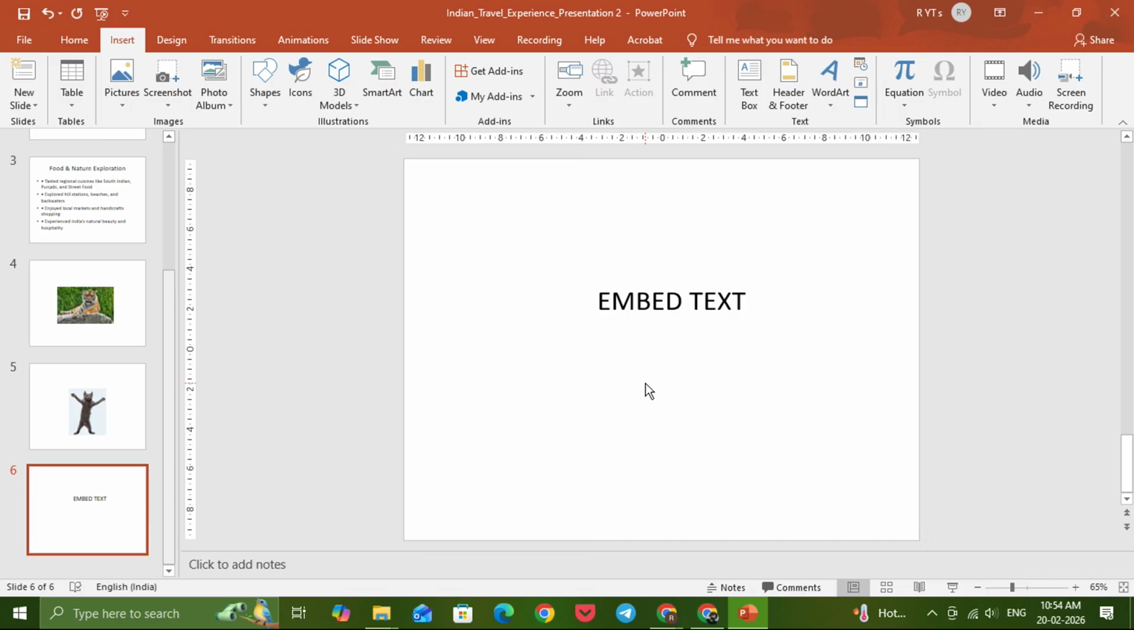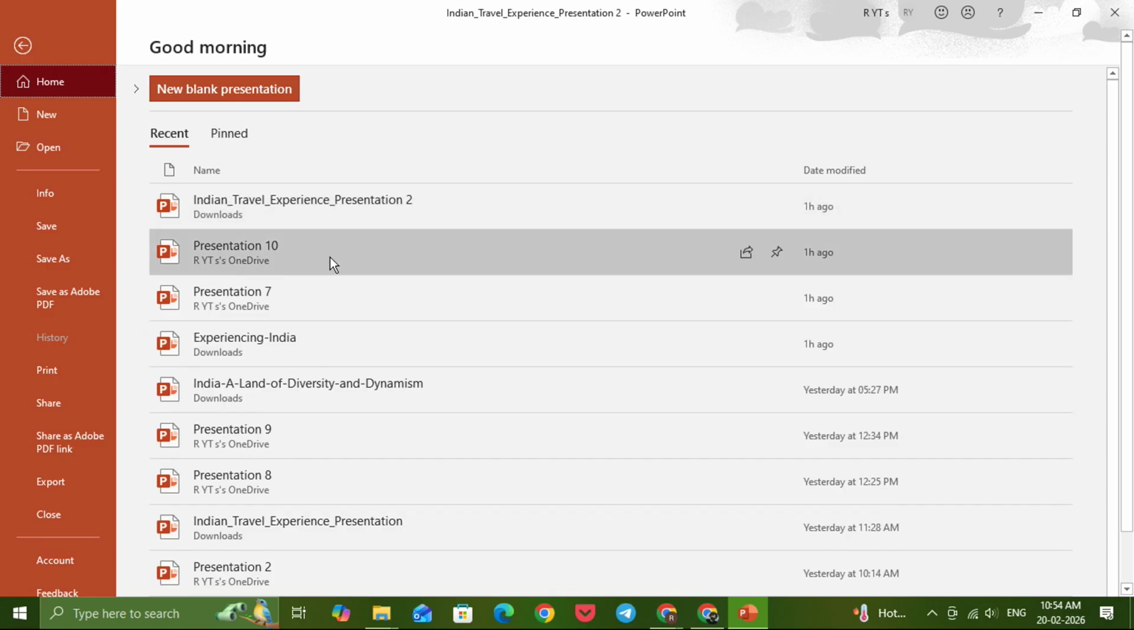Let's get started. First, open Microsoft PowerPoint and load the presentation you want to work with. You can embed fonts in a new presentation or one you've already created. Once your presentation is open, go to the top left corner of the screen and click on the File tab. This will take you into what's called the Backstage view.